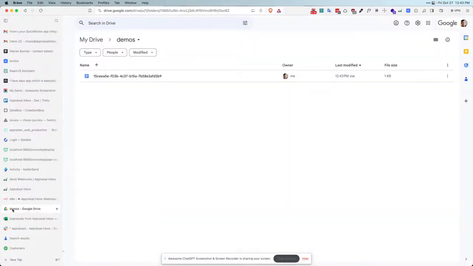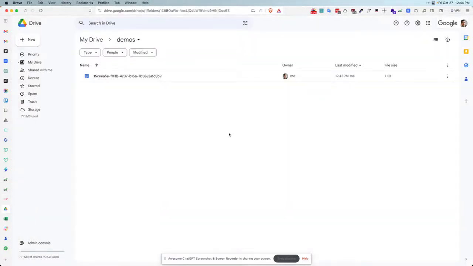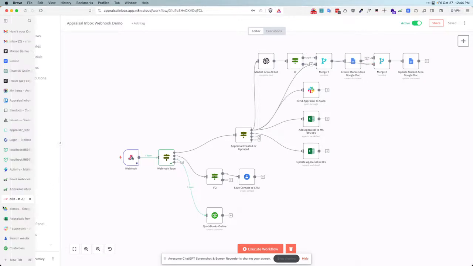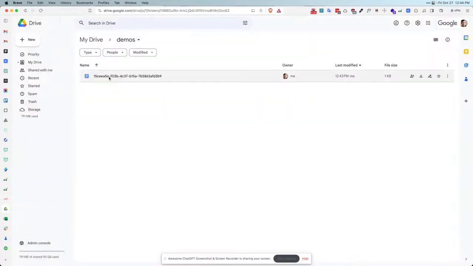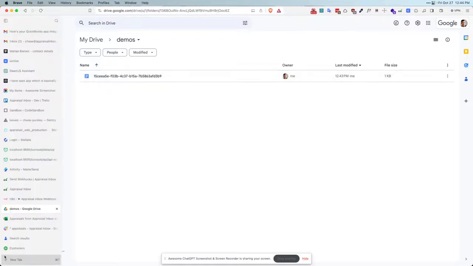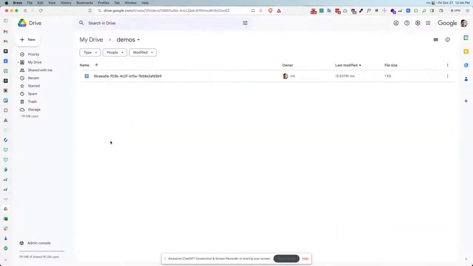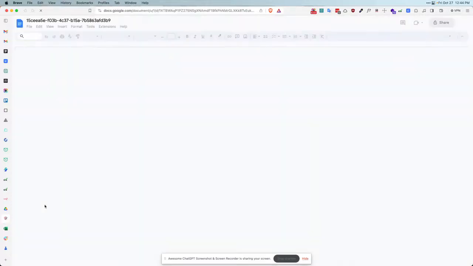So first, let's take a look at Google Drive. And so based on this path here that we had set up, it should have created a market area write-up on Cumming, Georgia, and created a brand new Google Doc. And the ID of the document is the same ID as the appraisal. So you can see here that we have this 15 and you have this long number here. And in this Google Drive, you can see that it's the same number there. So let's click on that and open this document.